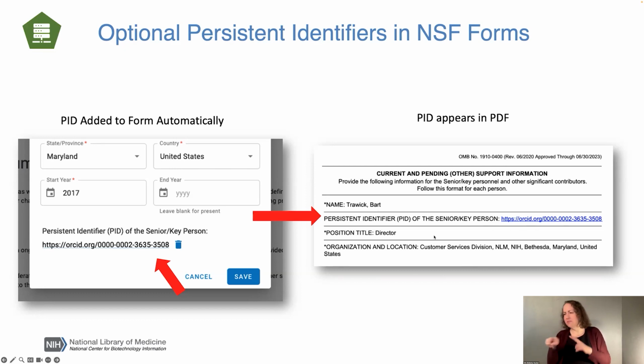This is optional at this point. You don't have to add your ORCID. We're going to assume if you've linked your ORCID account to SciENcv that you'd like this added, but you can override that and decide to suppress that information. But by default, we'll add your ORCID ID to the forms that you make in SciENcv.